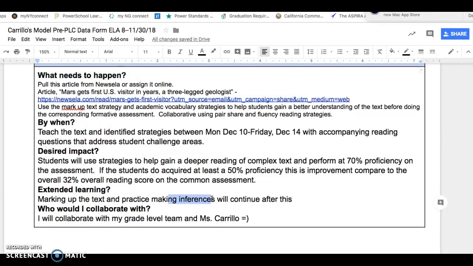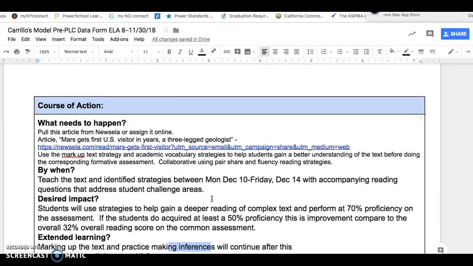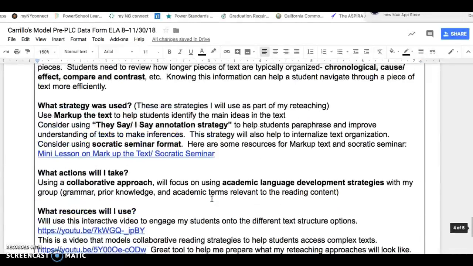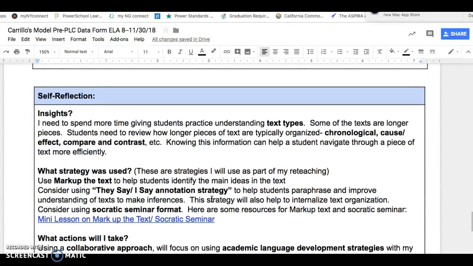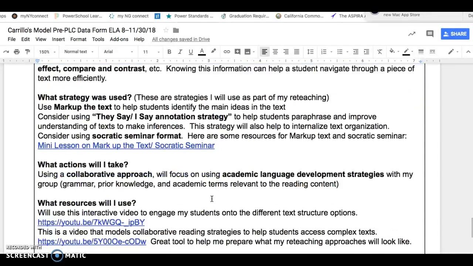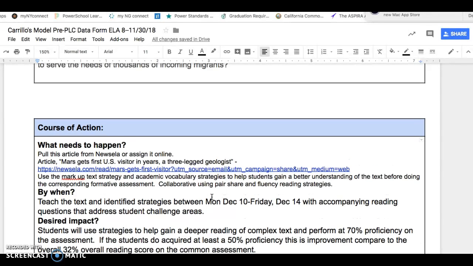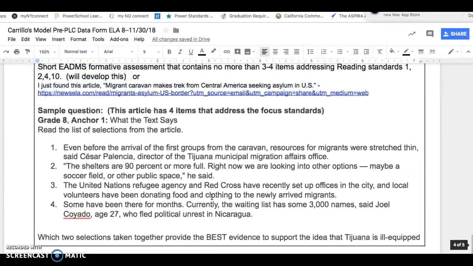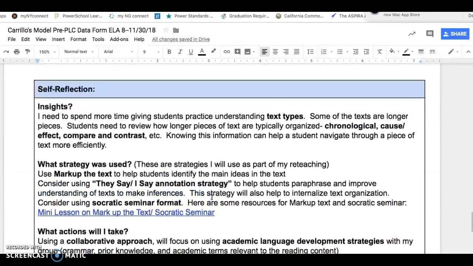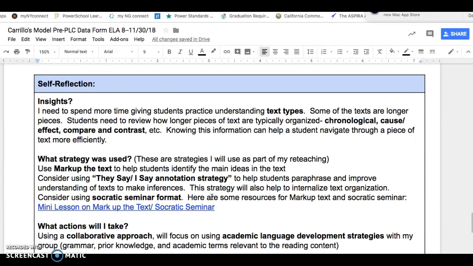And then I would definitely collaborate with my grade level team. I would always utilize Ms. Carrillo or Mr. De Vicente to help implement any pieces of these lessons. Okay. So I'm curious, after we do this, what are some other ways that we can use this self-reflection and course of action, so that we can best use this tool to help us tailor our instruction to meet the needs of our students. So this was my thinking. So again, not perfect, but definitely one way that you can fill out this form.